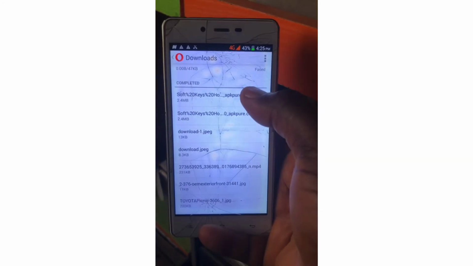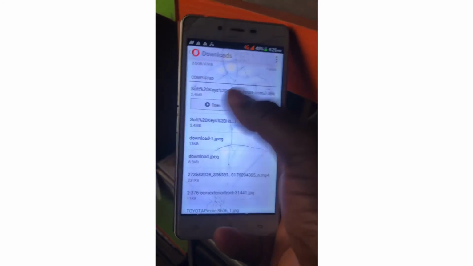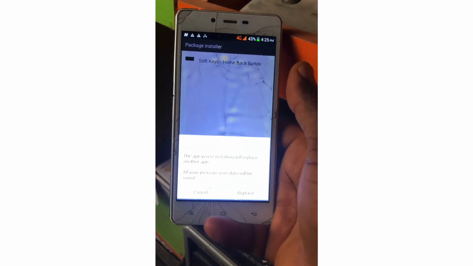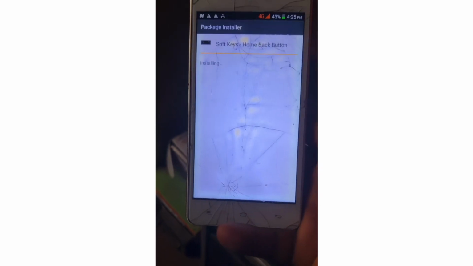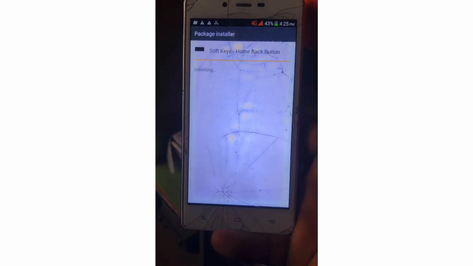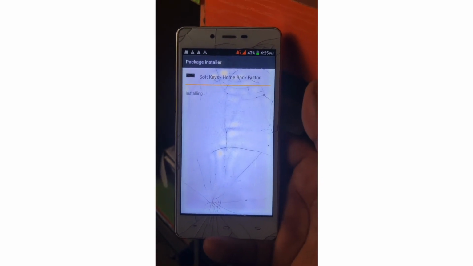Now you click on the one out of the two, then click open. It's asking whether I want to replace the one I installed before, then install. Let it finish.